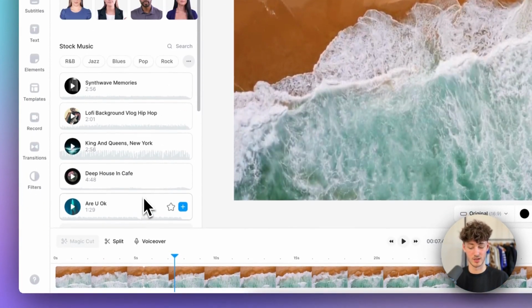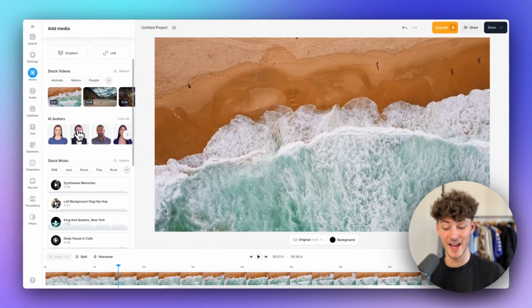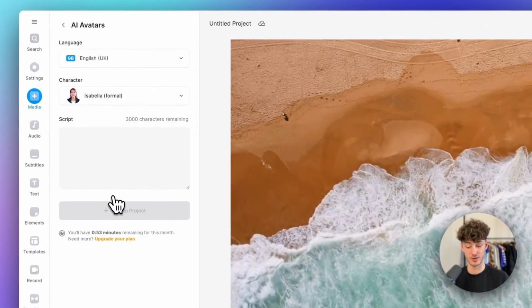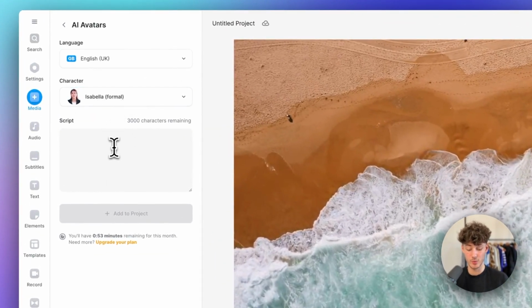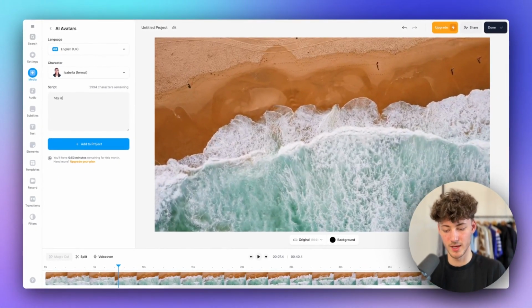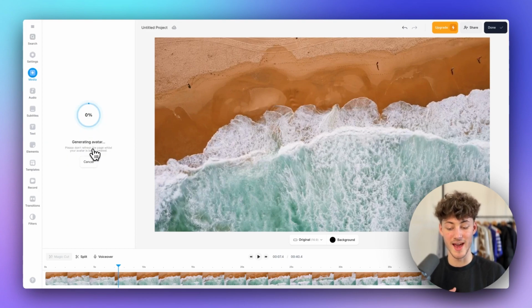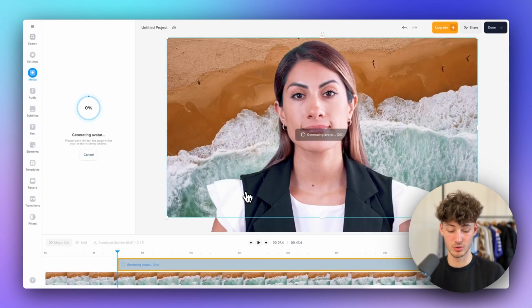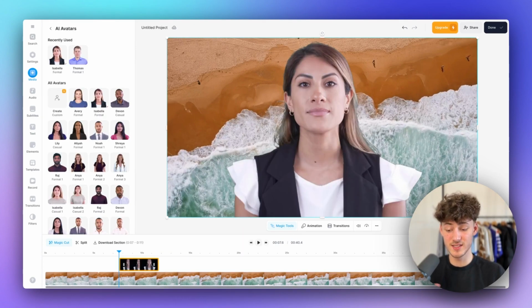Now then you are also going to have the duration right here, and then we can actually also add media with this thing right here. But here we can then even add AI avatars onto our video. So let's, for example, go with this Isabella one, and we can then actually add a script onto this. So I'm just going to say, hi, my name is Isabella, I'm an AI avatar. And then we can actually add this onto our project. This is going to take a couple of seconds. Once this is successfully generated, this is how it is going to look like.